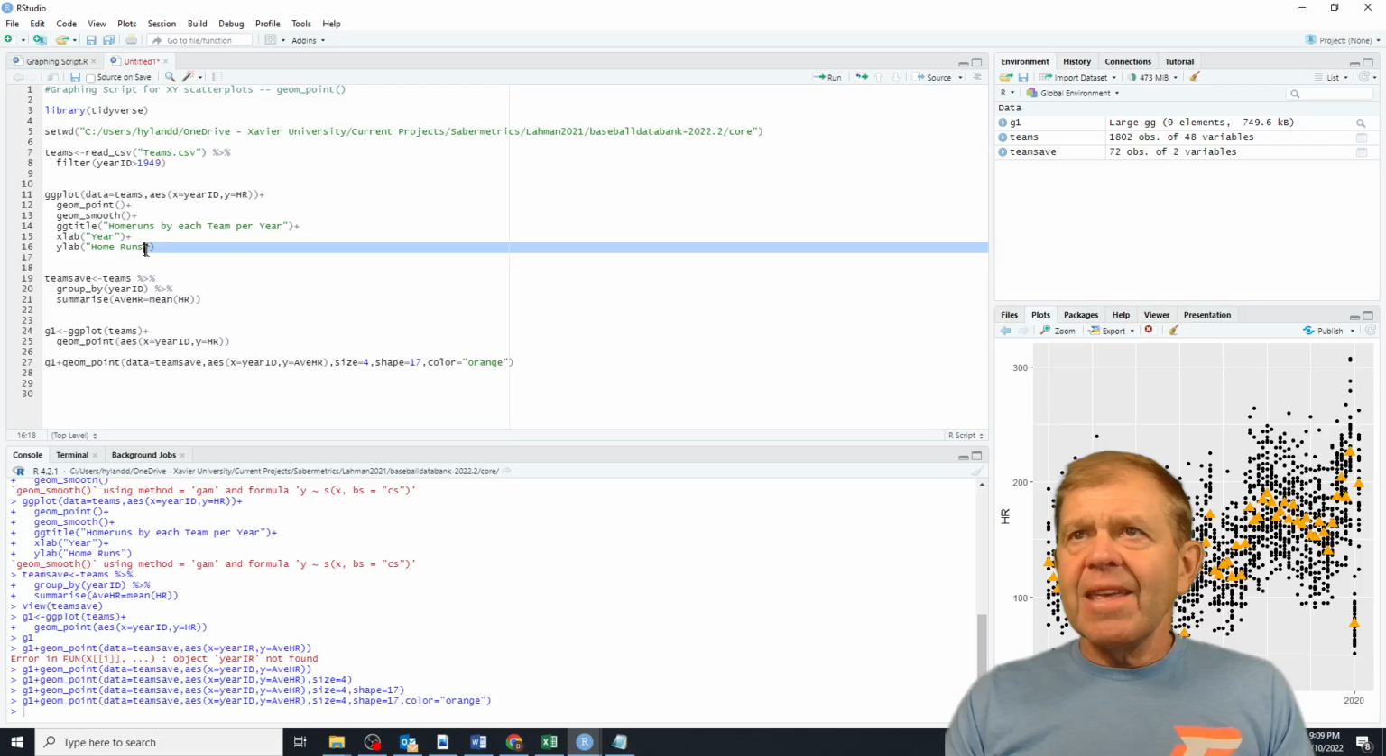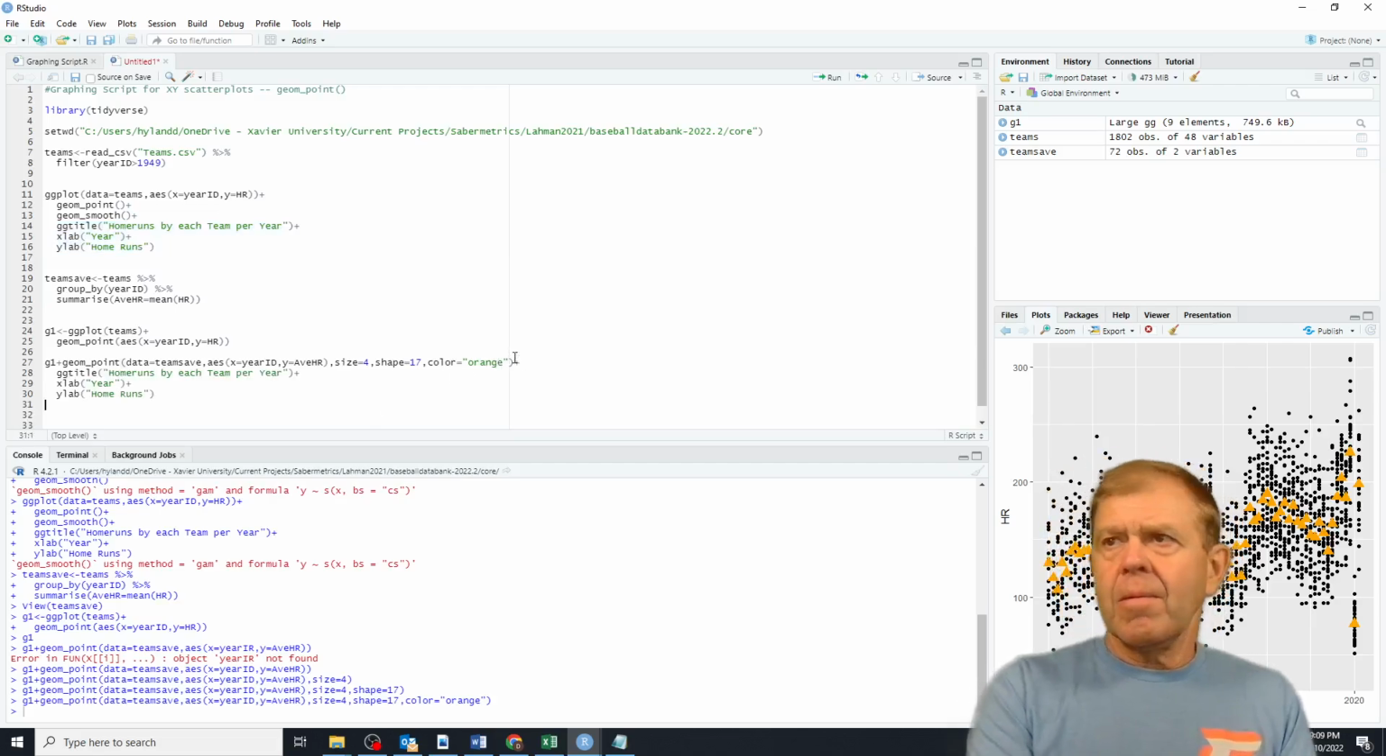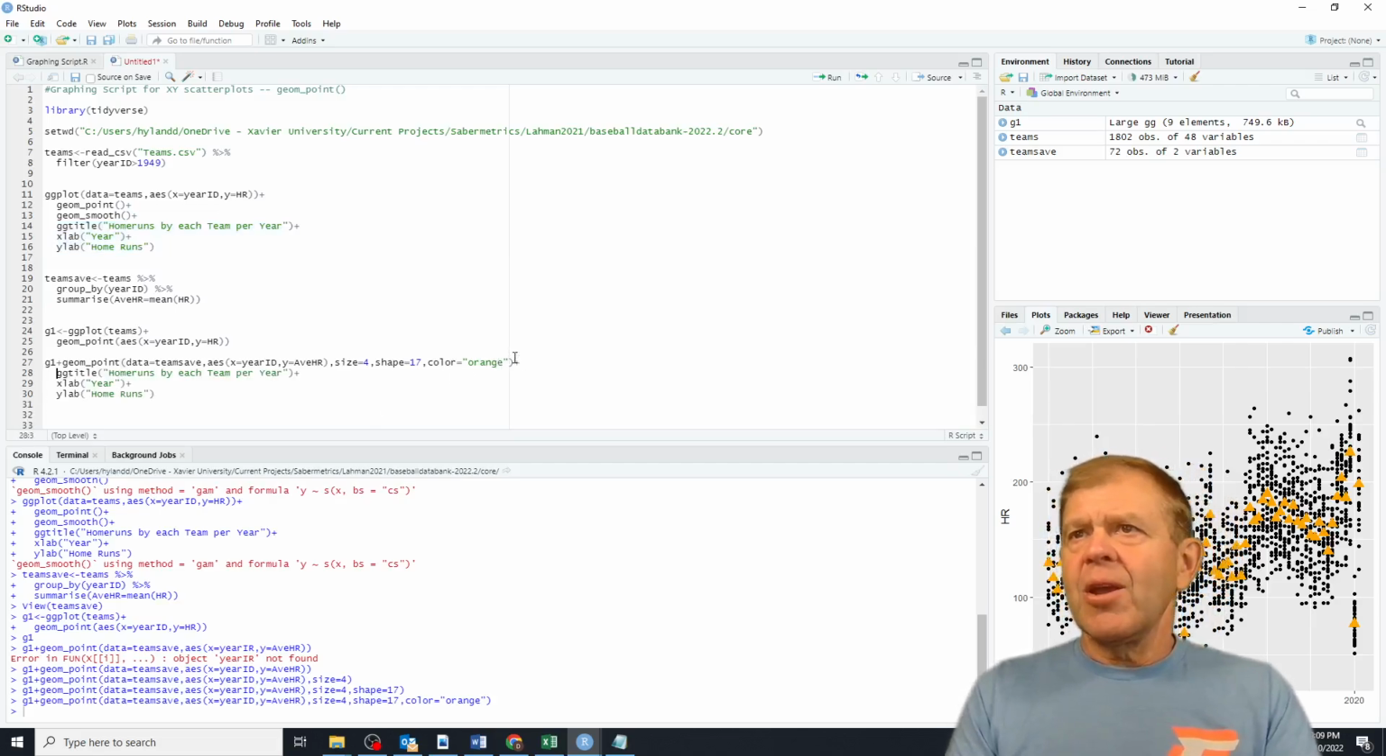Let's add in then, let's add in our titles. I'm going to go ahead and say home runs by each team per year. And I'm going to add a little something. Triangle, home run. That shows team average home run.